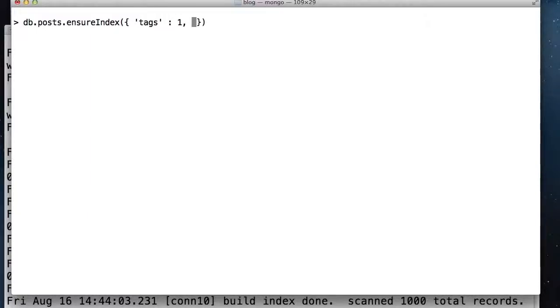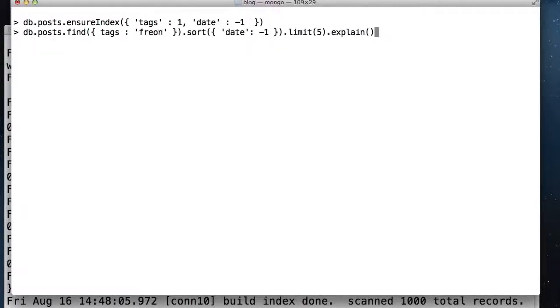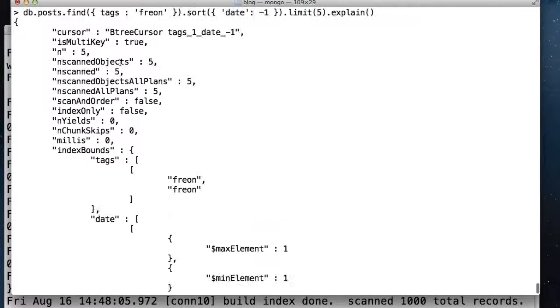So we have an index on tags. Now let's make it also on date, decreasing. So we've added our new index. Now let's run that query that wasn't quite optimal. Alright, so these are the results of our query.